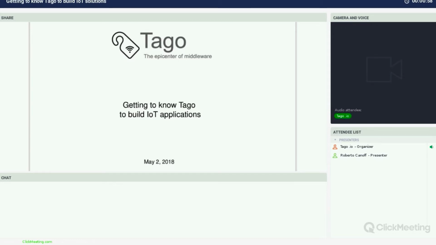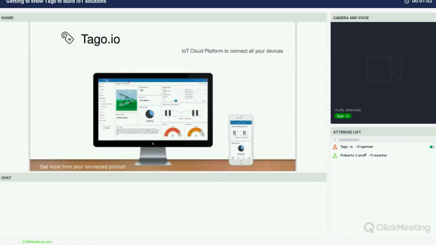The topic of our webinar today is getting to know Tago to build IoT applications. Most of you should already be familiar with Tago. Tago is an IoT cloud platform with several tools to connect devices. We have dashboards, analytics capability, and integration as well.